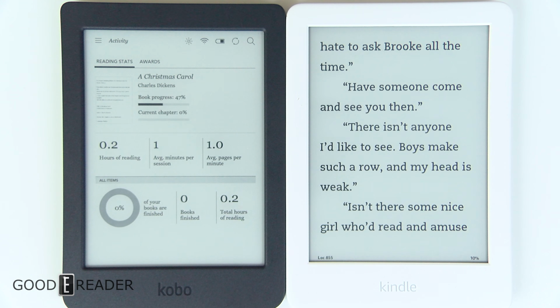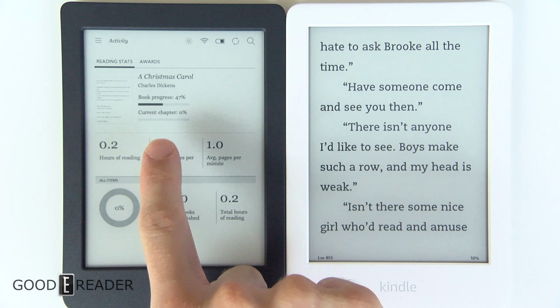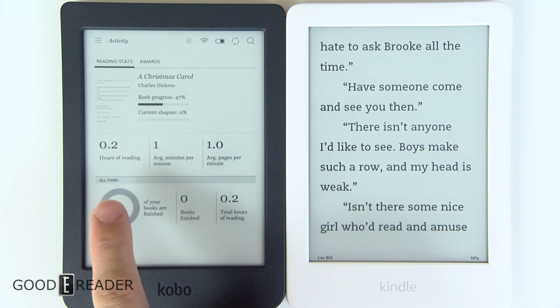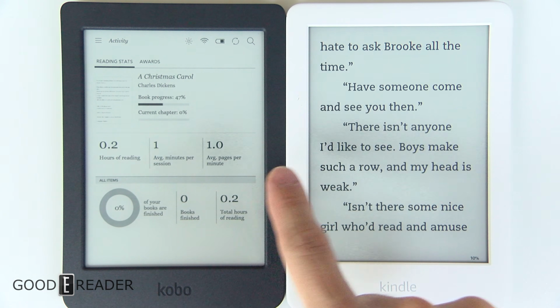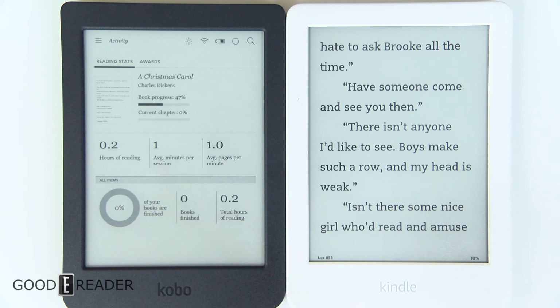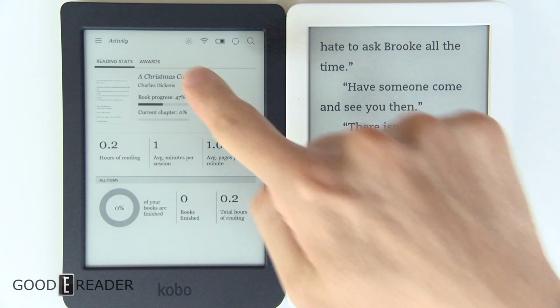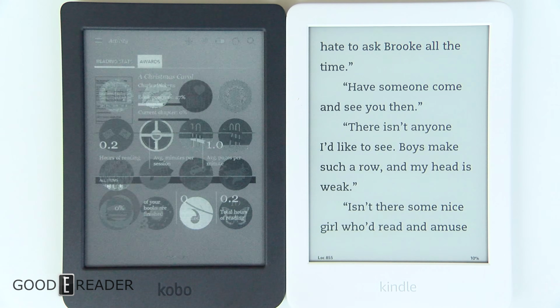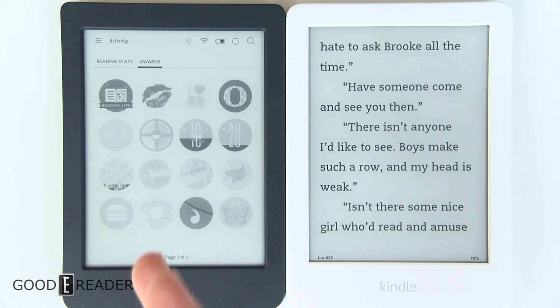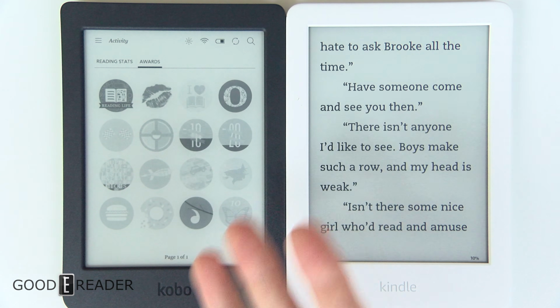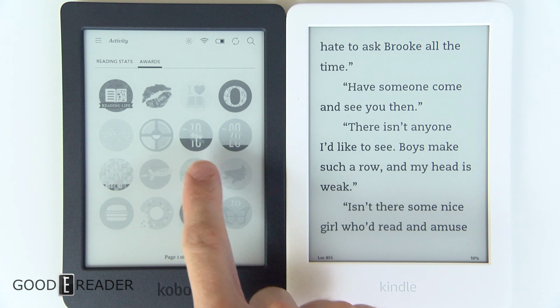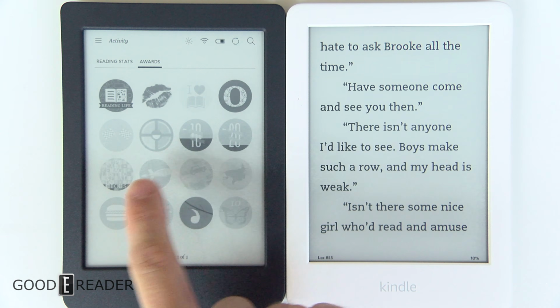Kobo might not have X-ray, but they do have reading stats or reading statistics. This is really nice because it shows you how far along in a book you are, how long you spent on it, how many average pages per minute, etc. So this gives you a little bit of encouragement to keep reading. For avid readers, they will find some use out of this. There's even an award badge system. As you read and do certain things, you get more achievements that you can unlock. You can see that certain ones are full of certain percentages.